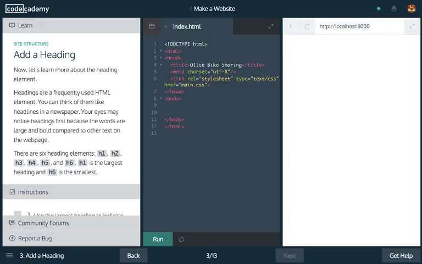Add a heading. Now let's learn more about the heading element. Headings are frequently used HTML elements. You can think of them like headlines in a newspaper. Your eyes may notice headings first because the words are large and bold compared to other text on the web page. There are 6 heading elements: H1, H2, H3, H4, H5, and H6. H1 is the largest heading, H6 is the smallest.